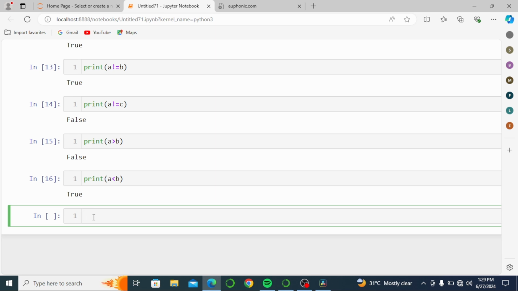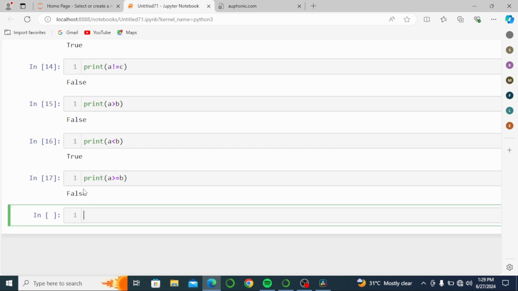The fifth operator is the greater than or equal to operator. This operator returns true if the left value is greater than or equal to the right side variable. So this operator also returns true even if both values are equal to each other. Like here within the print function, we call our variable a on the left side and then use the greater than or equal to operator. For this, we use the greater than sign and then the equal sign, and then on the right side, we are calling our variable b. And here you can see the result is false because 5 is neither greater than nor equal to 10.